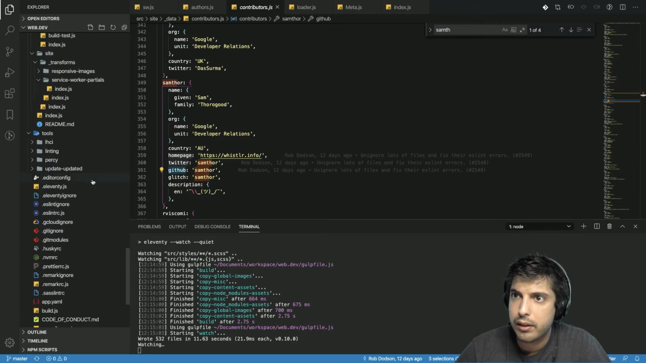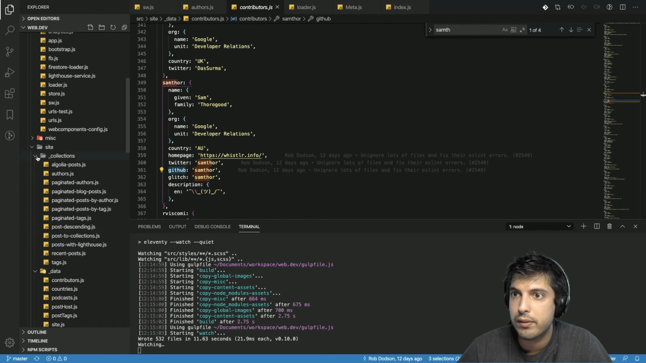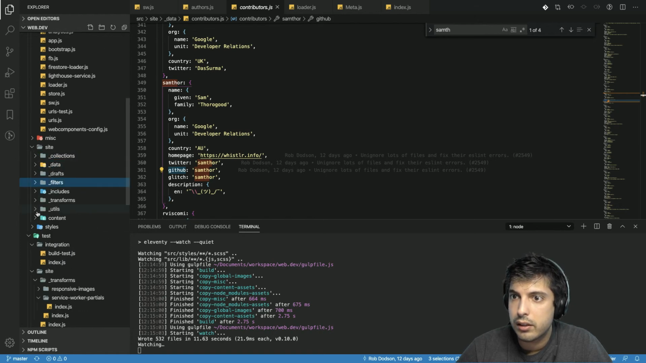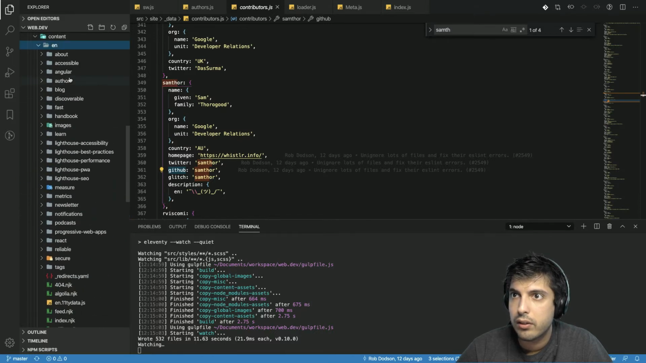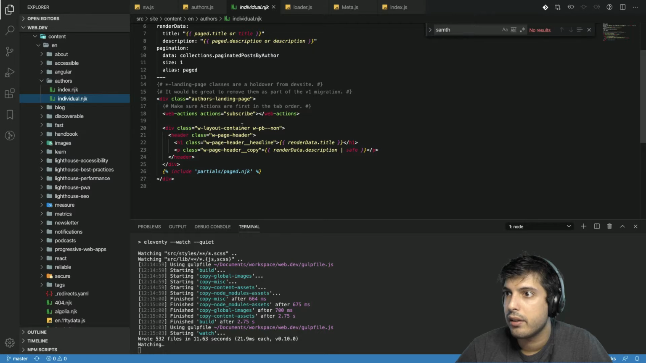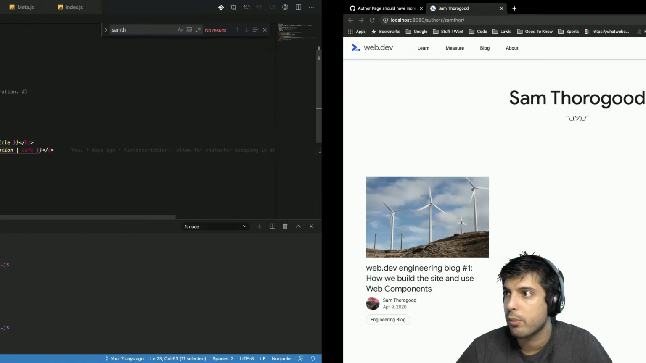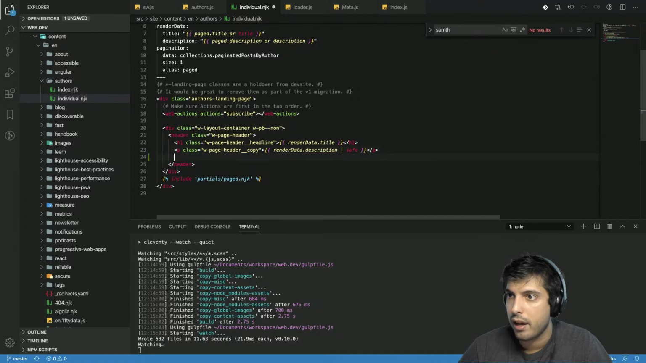Where is that on here? Let's minimize these components, minimize the includes, minimize all this stuff that we don't need to see quite yet. So it's inside of site, content, authors, and so here's an individual author's page where we'll include the author's name, the description, and the meta information. And here is where we display the title, and here's where we display the description.